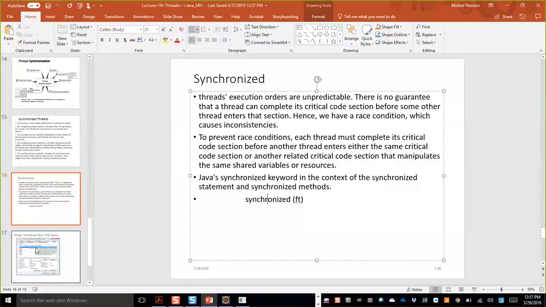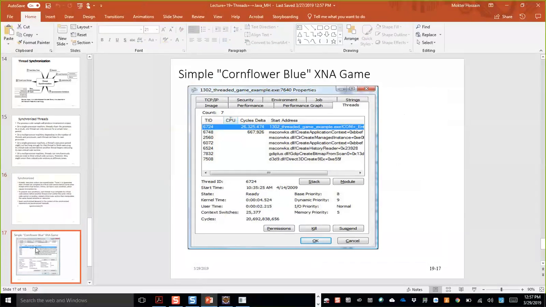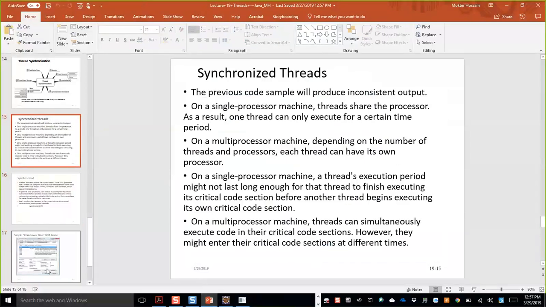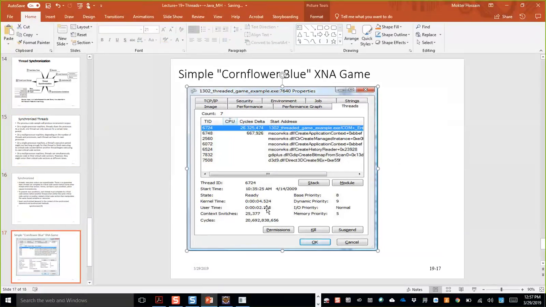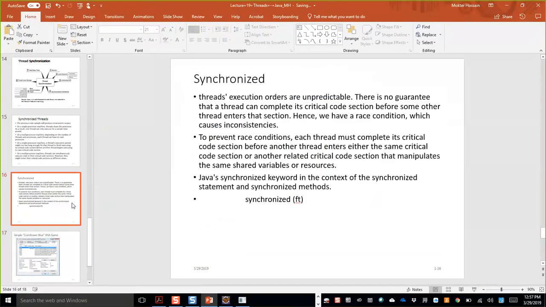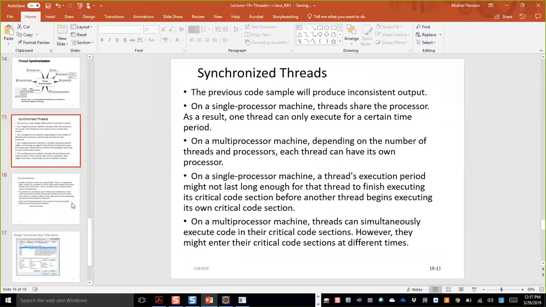Okay, let me go to the last two slides. This last slide is thread output from a gaming program. The professor who developed this course ran one of his application or game programs, and then he traced that output.